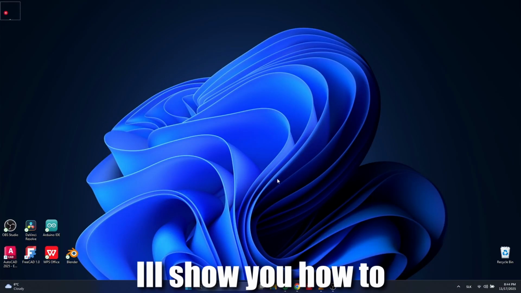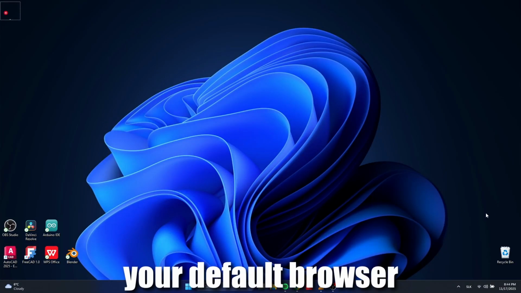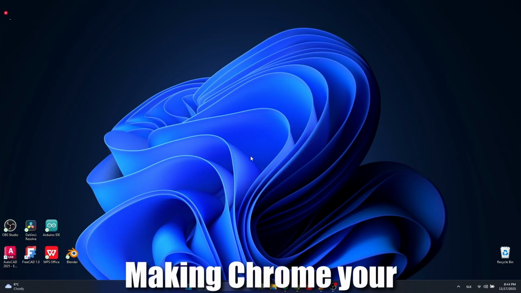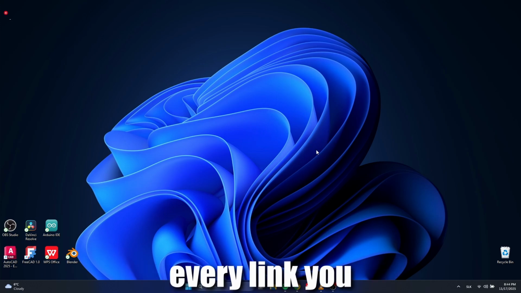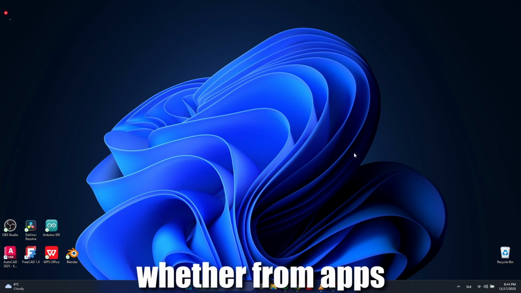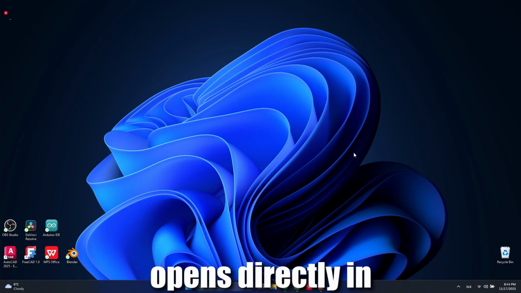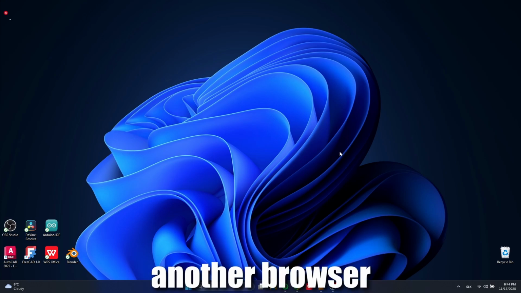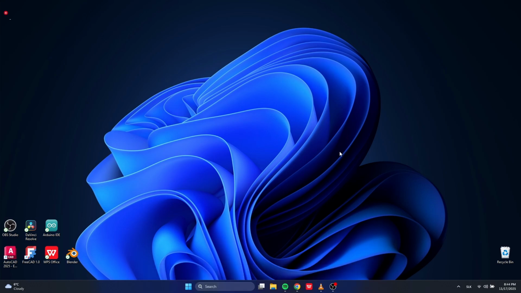In this tutorial, I'll show you how to set Google Chrome as your default browser in Windows 11. Making Chrome your default ensures that every link you click, whether from apps, emails, or files, opens directly in Chrome instead of another browser. To begin, open your Windows settings.